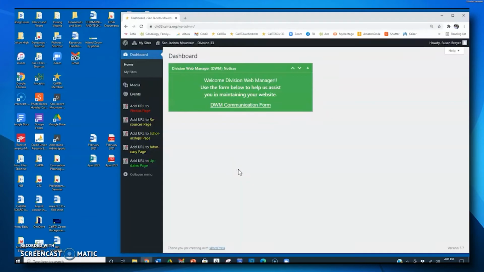And I'm now taken to my dashboard. This is what the dashboard looks like. So if you're a division web manager and you are taking care of your website, this should be familiar to you. Now, to upload a newsletter, newsletters are considered media files.